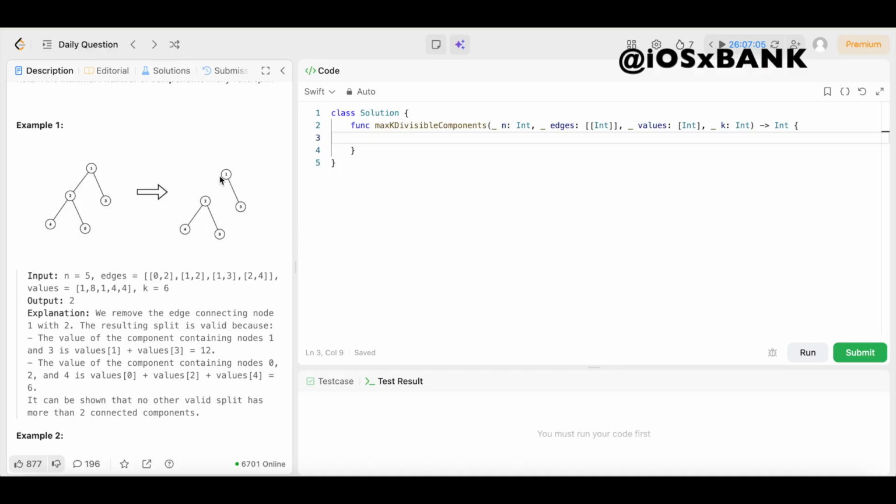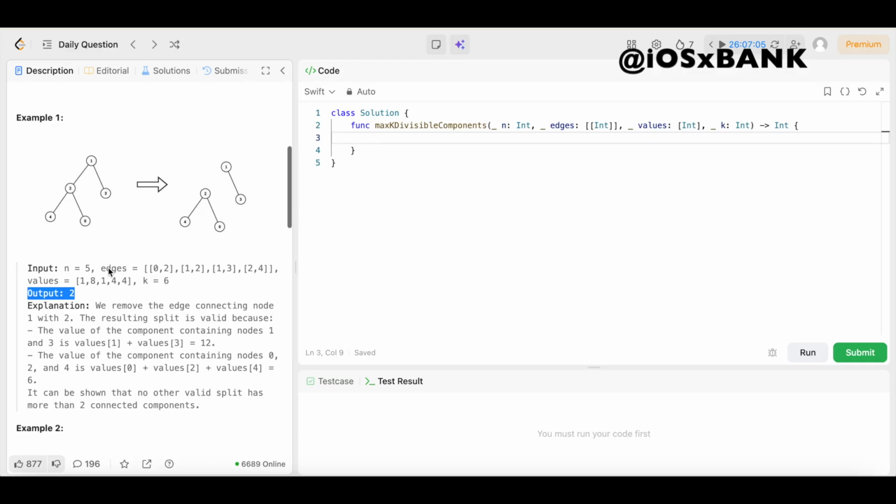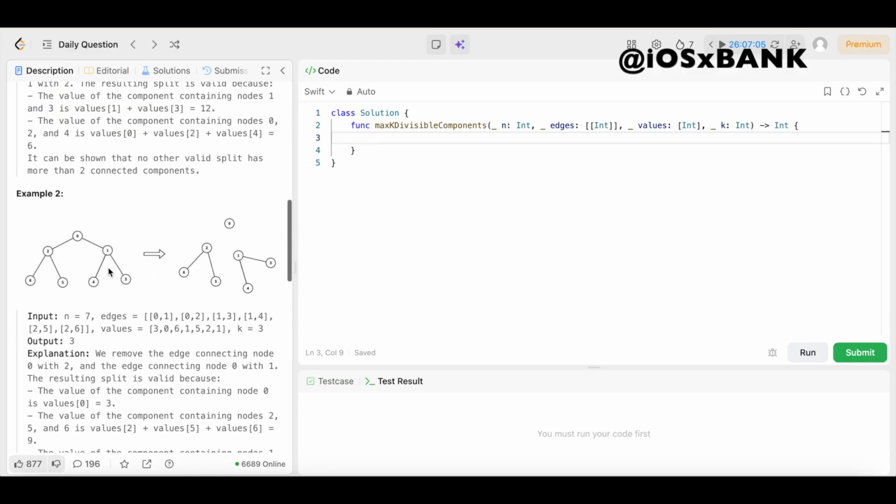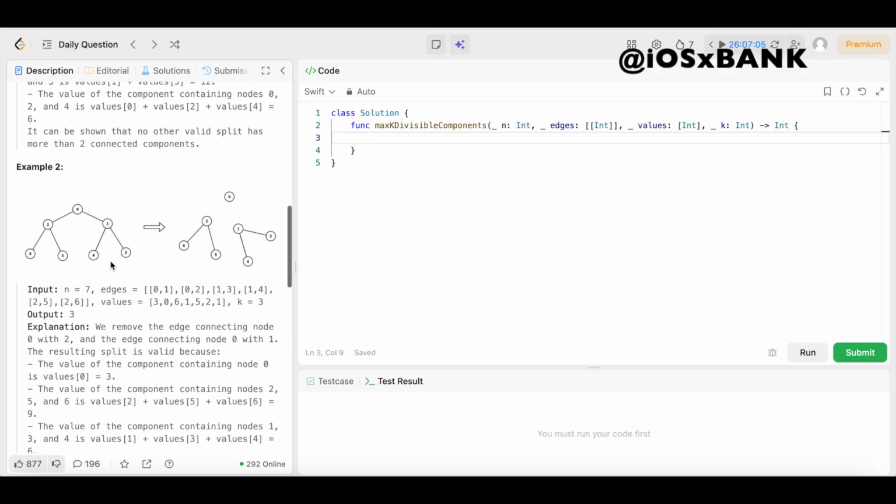In total, we have two valid components, this component right here and this component right here, and that's why the output is 2. So just in case that didn't make sense though, y'all, let's take a look at example 2.